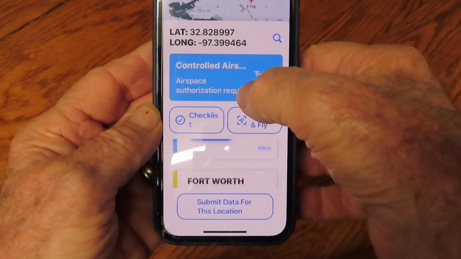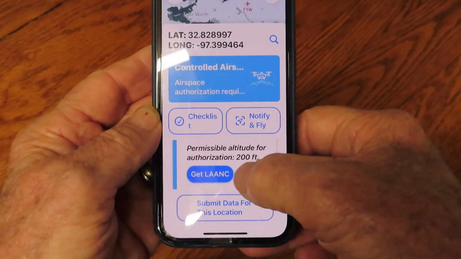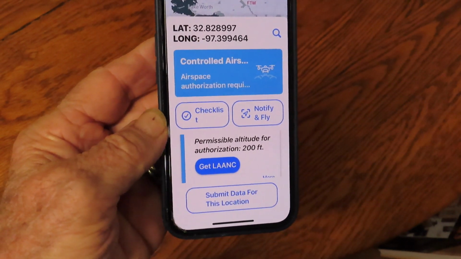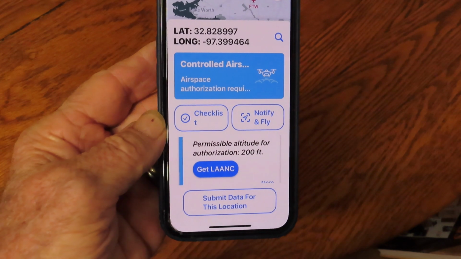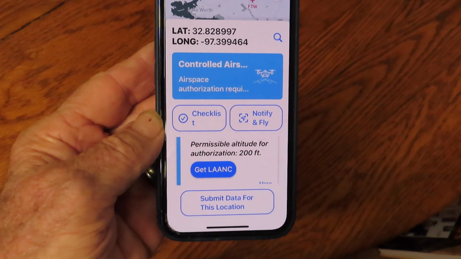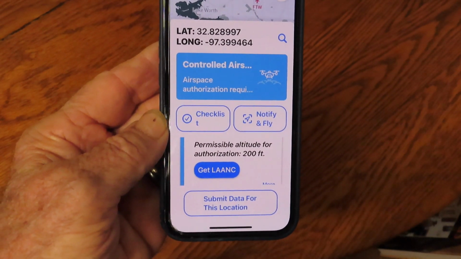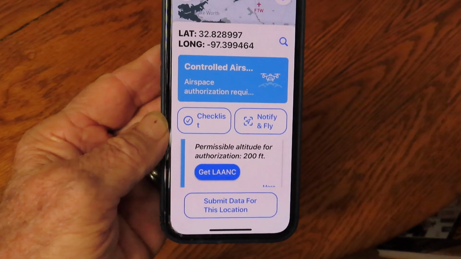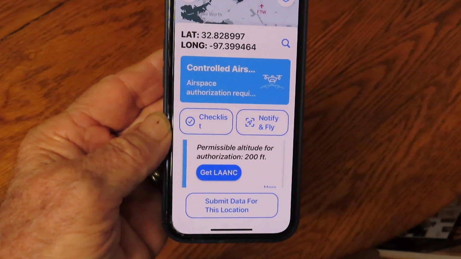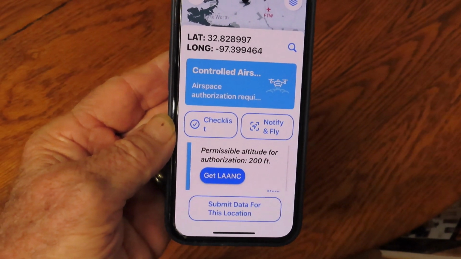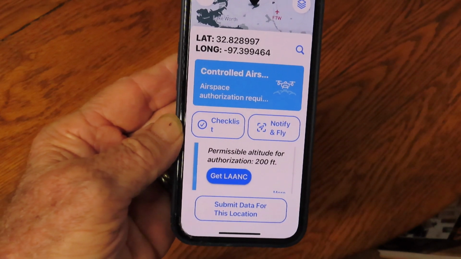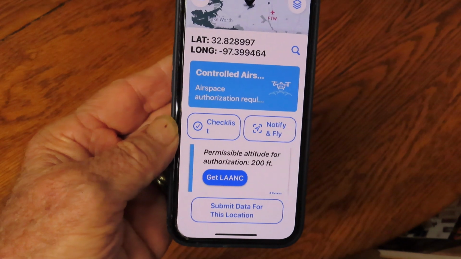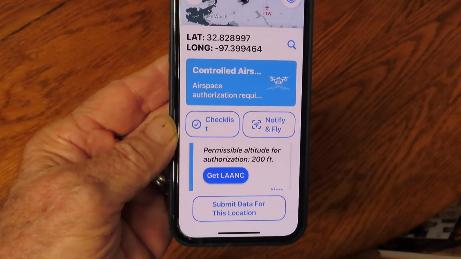So the next steps are, and it says here, permissible altitude for authorization, 200 feet. Now I just showed you the FAA's facility maps, but you also get that information here, so you know how high you're limited to. In my flight, I'm going to go into my settings. I have a DJI Air 2S, and I'm going to set my max altitude and my return home altitudes a little below, I might set them to 190 or 195 so that I won't accidentally exceed that.